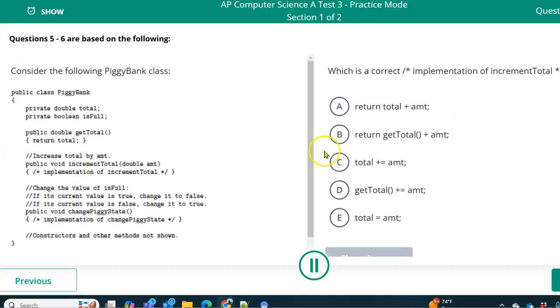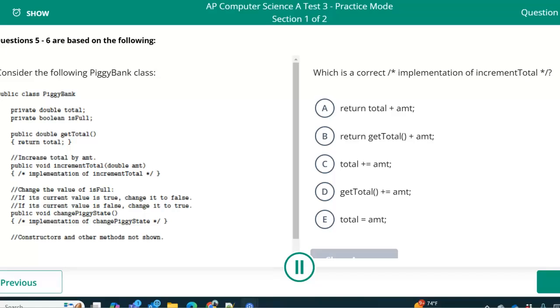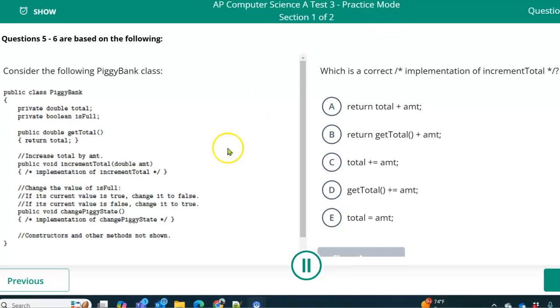All right, next. Consider the following class, piggy bank. I wouldn't read the whole thing yet. I want to see what the question is, so give me some context. What is a correct implementation of increment total? All right, now we can look at it. Piggy bank. It has a double variable, total. It has a Boolean variable, is full. It has a getter for total. It has an increment total.